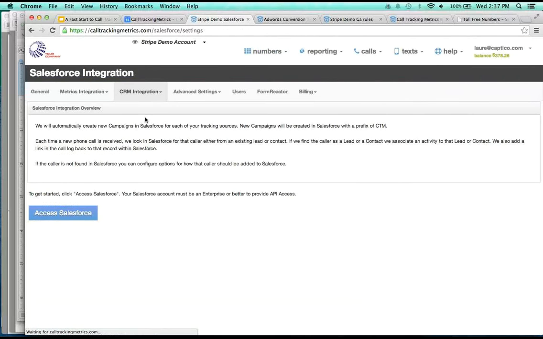So for example, with Salesforce, when a call comes into our system, we look in your Salesforce account. We try to find that person. If we find them, then we add that call as an activity. And we include all the information like the link to the audio recording, the source that came through, the keywords, all that information. And if we don't find that person over in Salesforce, then we create a new lead or contact for you.